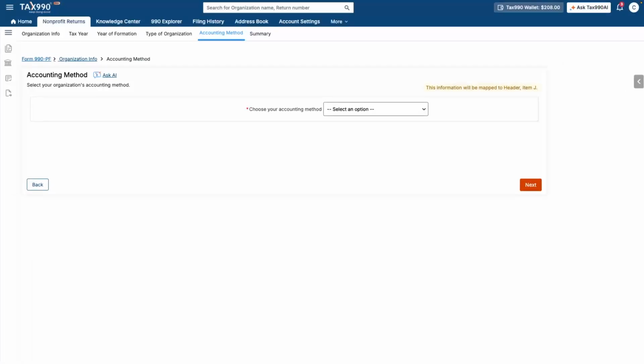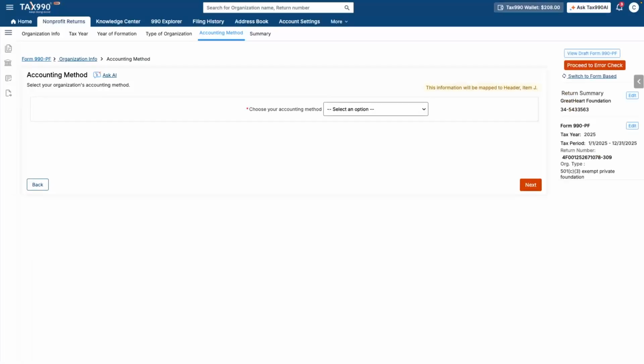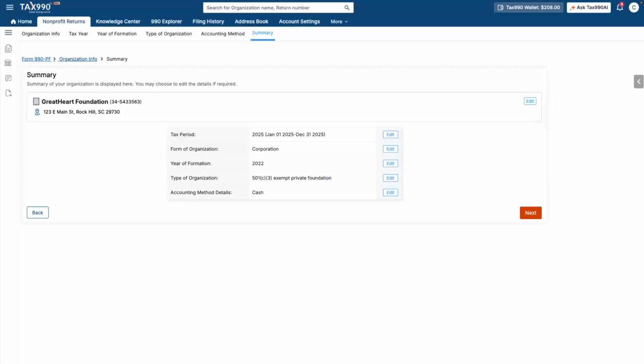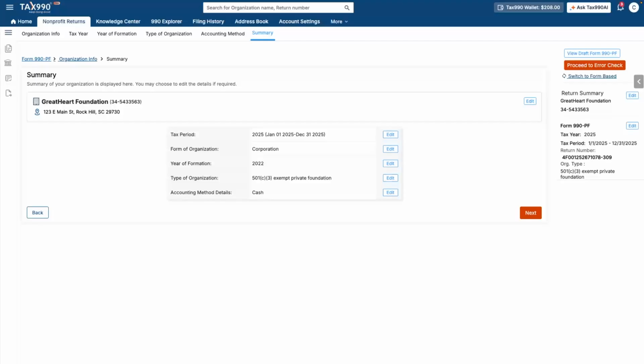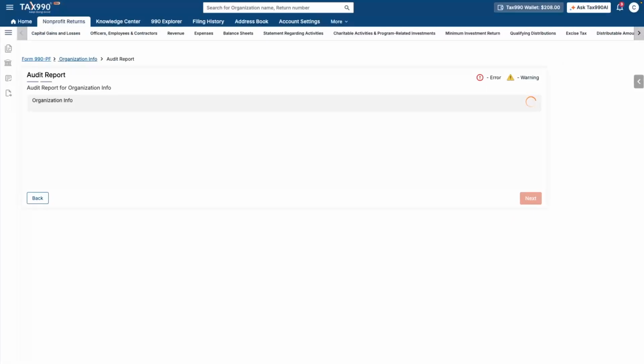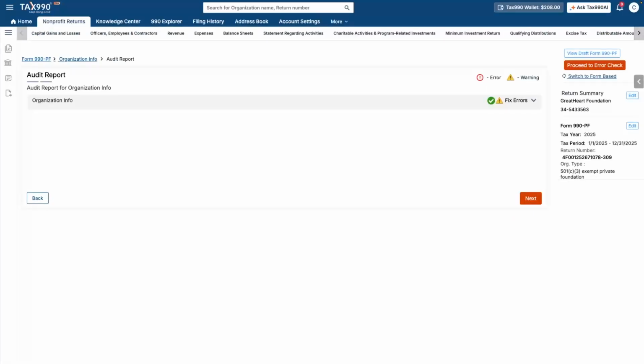Now, select your organization's accounting method. Choose from cash, accrual, or other. This should match how your foundation maintains its financial records. Once selected, click Next to continue. Next, you'll review your organization's basic details. Take a moment to confirm that all information is accurate. If you need to make changes, click the Edit button next to any field. Once everything looks correct, click Next to proceed.